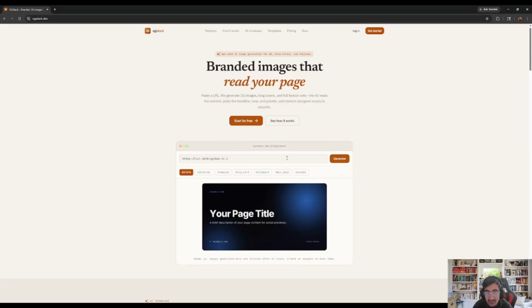Hi everyone, we are going to present our final project. It's called OGStack. It's about generating open graph images, blog covers, or icons based on the content of your page. You can basically put any URL address of your page, then it generates an image.